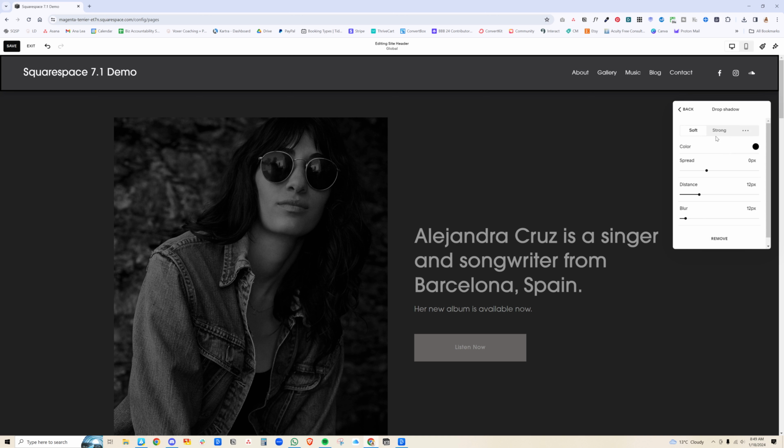You can choose between soft and strong, and you can choose the color. Keep in mind that it's not very visible right now because the color of the header area and the first section that we have here is the same, so you can't really see it. In order to see this, you would have to change the colors. And then you have the same options as before. You can change the color for the drop shadow, control the spread, the distance, and the blur, and you can remove it by clicking remove.